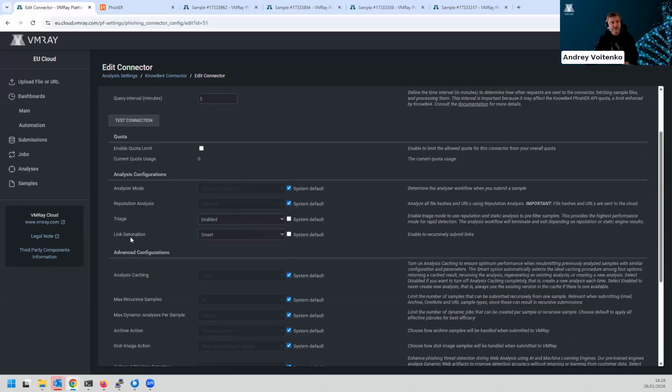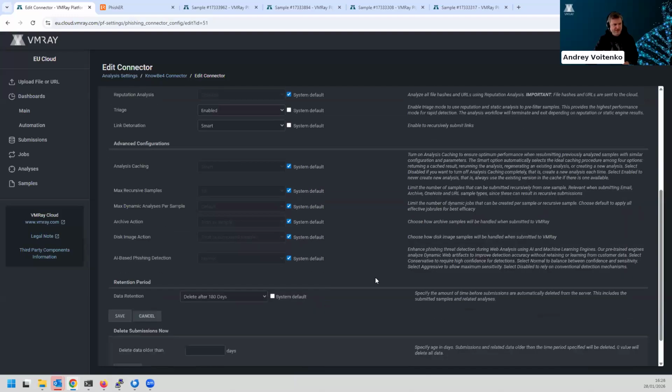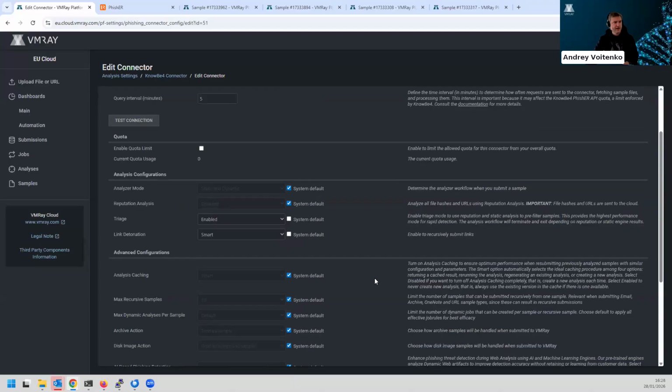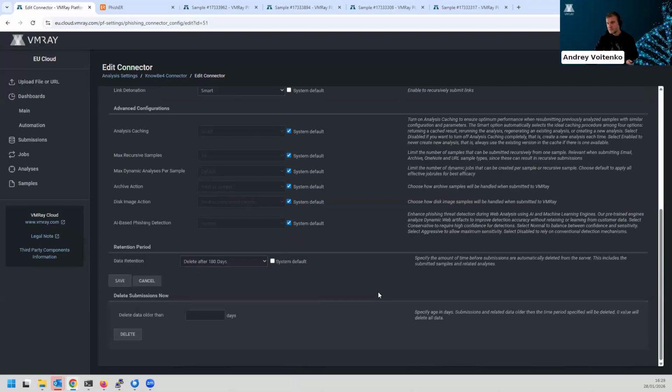And secondly, do not disable, and I really suggest you keep link detonation as smart. All the other settings can be left as they are, and you're done. Like I said, a couple of minutes and you've got the integration. Let's see where this integration will take us and what the value of it is.